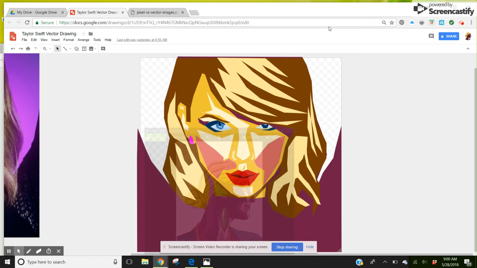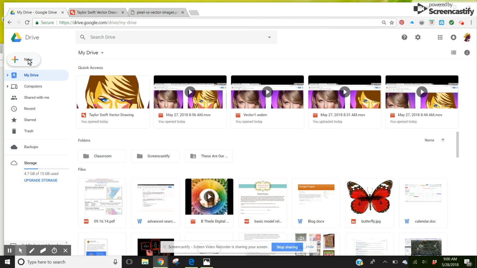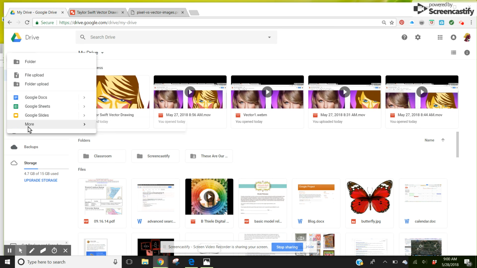So how you start is you go into Google Drive and you're going to click on New. Then when you go down to more, you can see that you can go to Google Drawings.